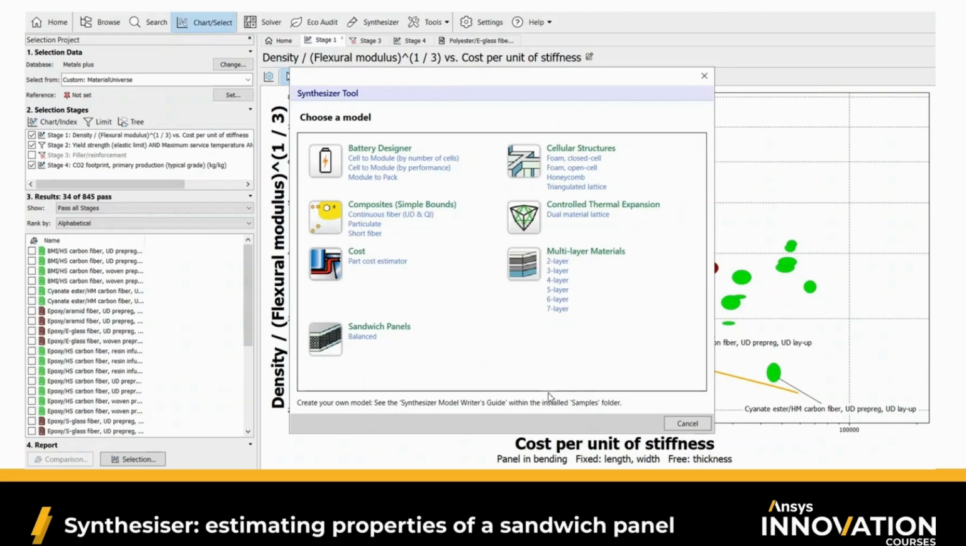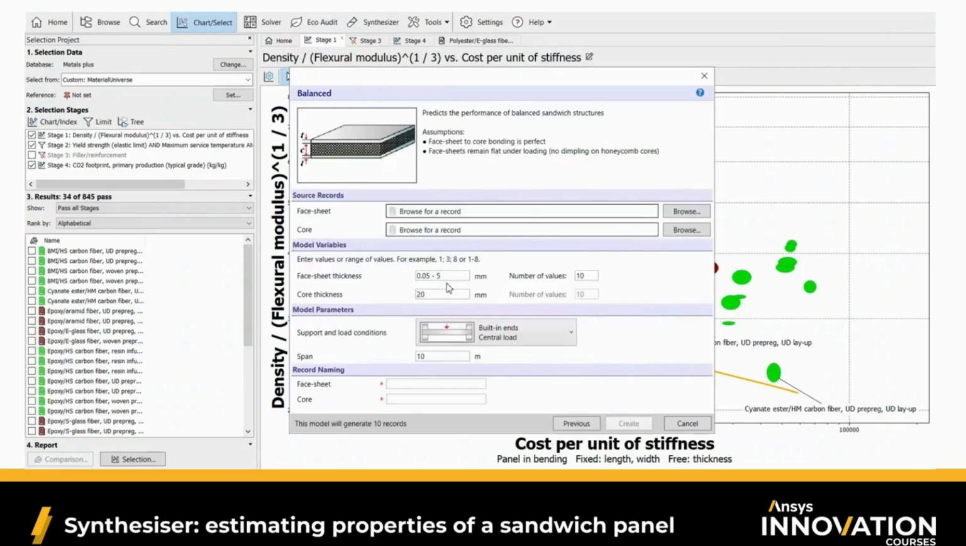So I'm going to use a sandwich panel analytical model that we have available and try to create, synthesize materials that may have better performance for this application. So we can compare them with the materials available in the database. So here, when we click on the sandwich panel model, as you can see, the software asks us to fill in and populate the field that we have for materials that would be used for the face sheets of the sandwich panel, as well as its core.